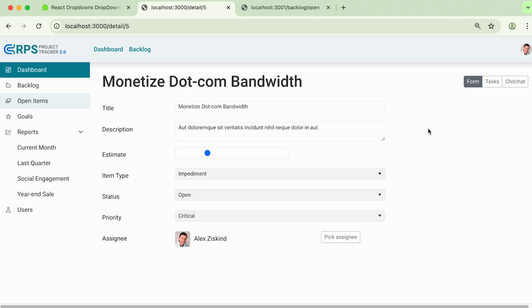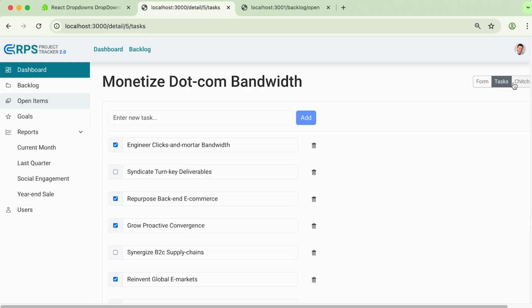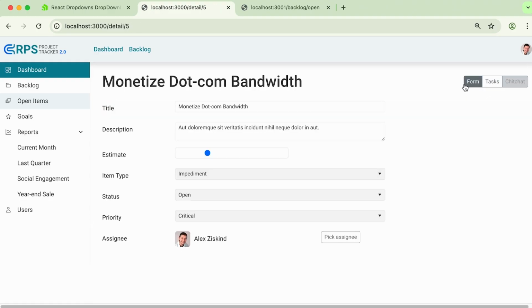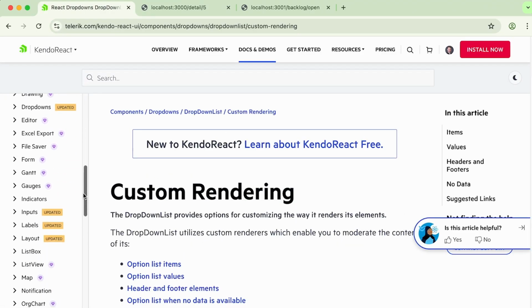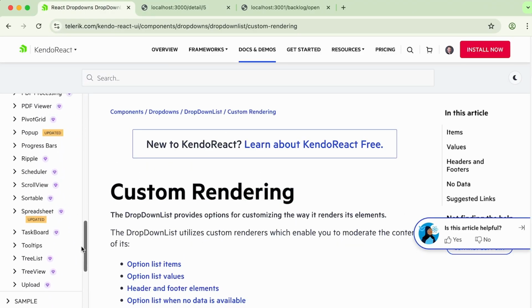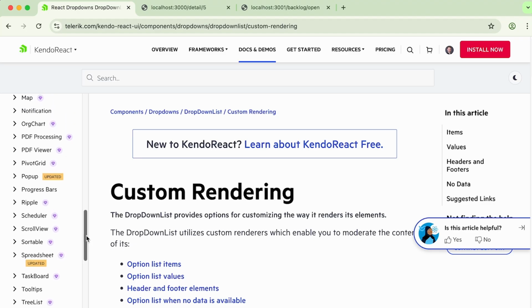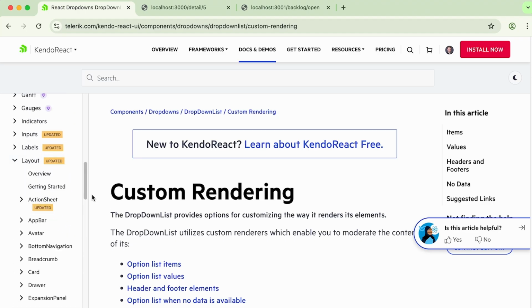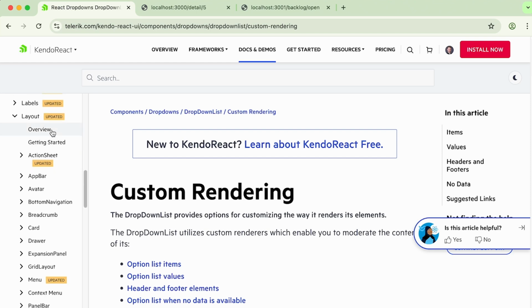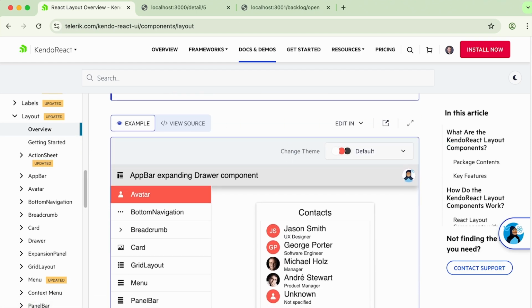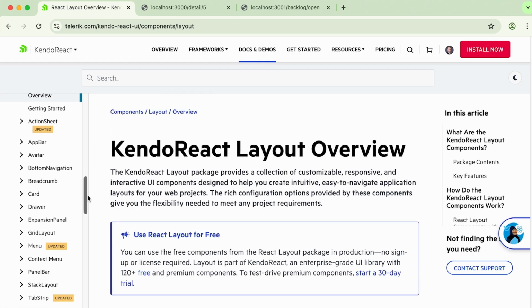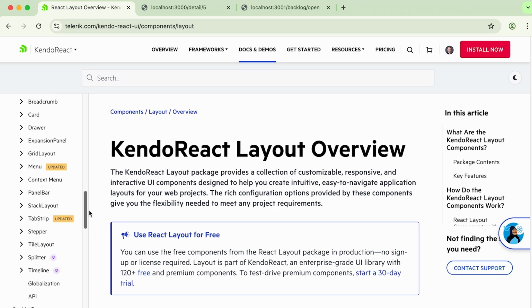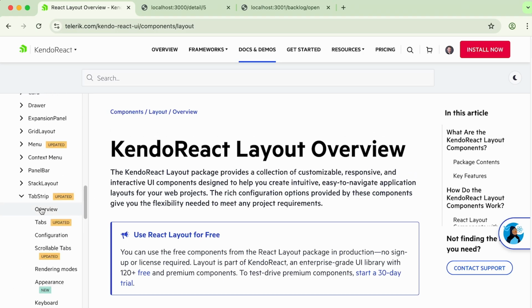Now back on the details form, we need to convert this button interface for changing these pages to use a tabbed interface. And we will use the tab strip component to accomplish that. In the documentation, there is no tab strip component group or package, but there is a layout package, and this is where you will find a few different layout components, including tab strip. There's app bar, avatar, bottom navigation, grid layout, all sorts of things here, and there's tab strip right there.